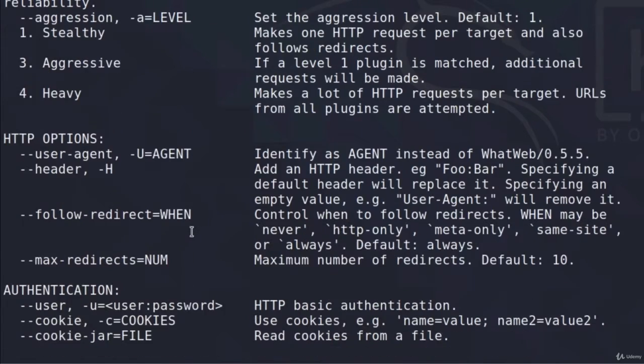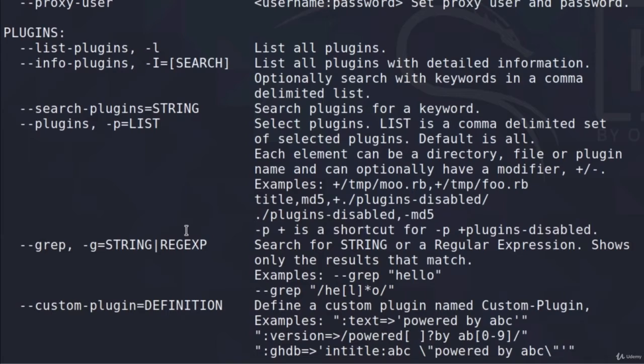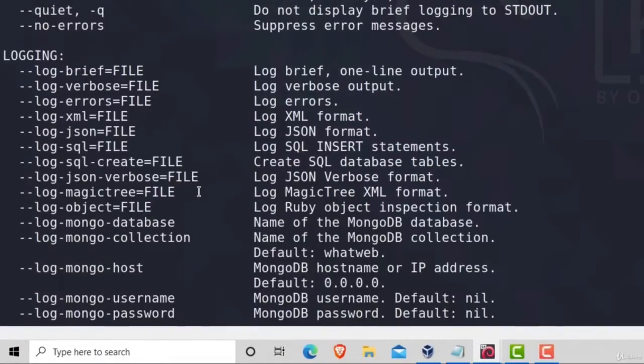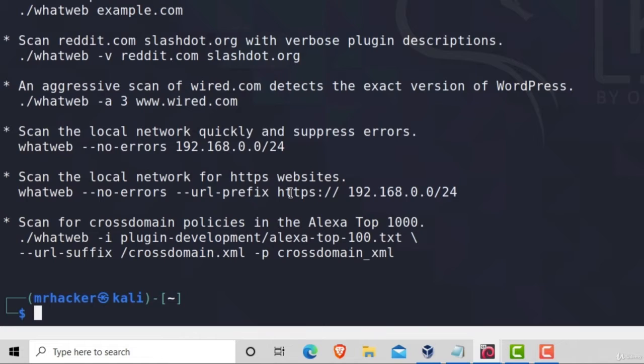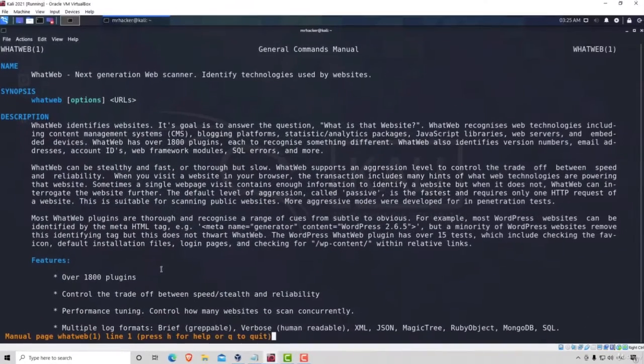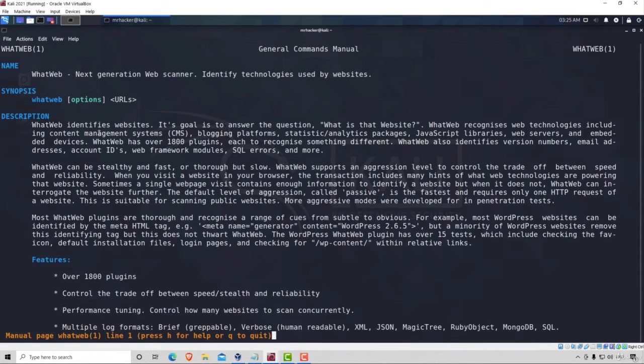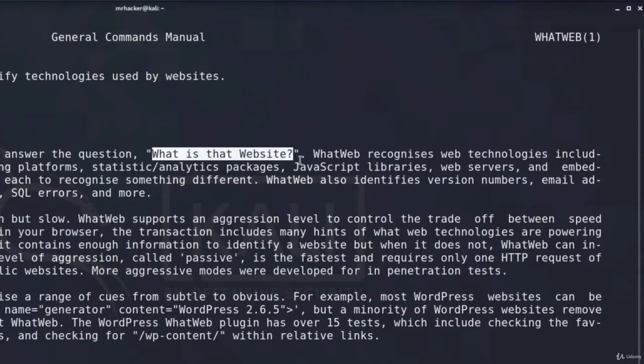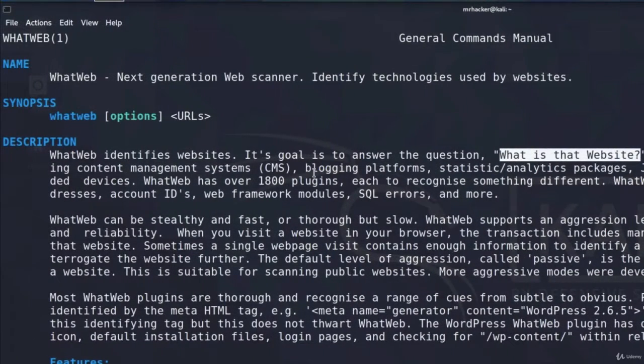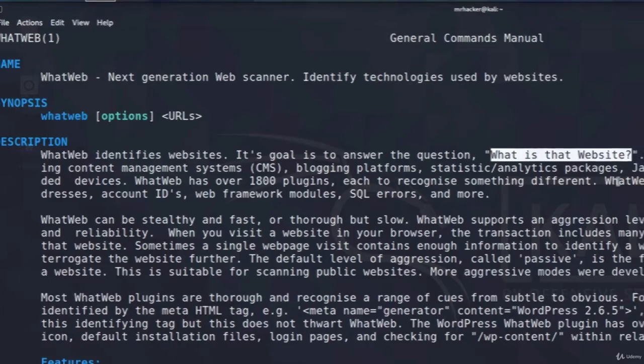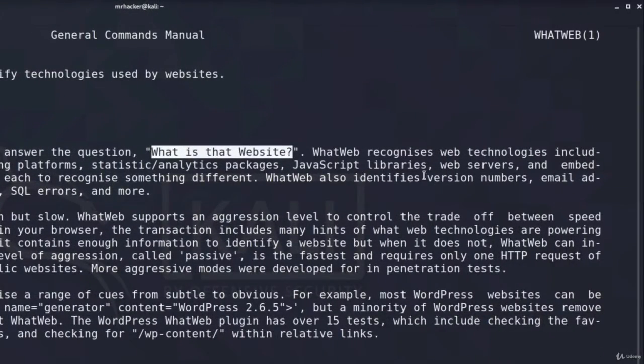Now, you can go through this menu if you'd like. This is just a short help menu of the tool. But if you want to know even more about the tool, you can use a command called man, which is shortened for manual. If you type man and then the tool name, it will open the manual for Whatweb. And under the description, we can see Whatweb identifies websites. Its goal is to answer the question, what is that website? Whatweb recognizes web technologies, including content management systems, blogging platforms, statistic analytic packages, JavaScript libraries, and many other things.